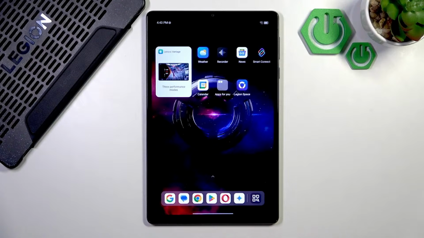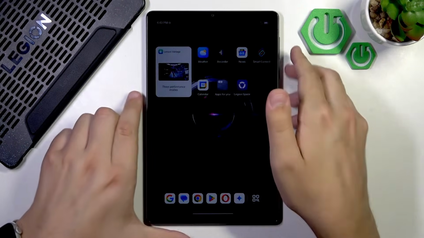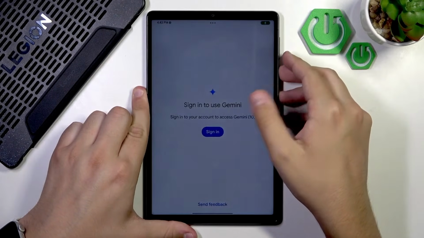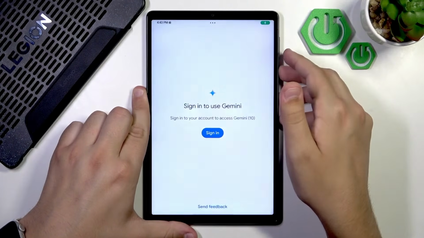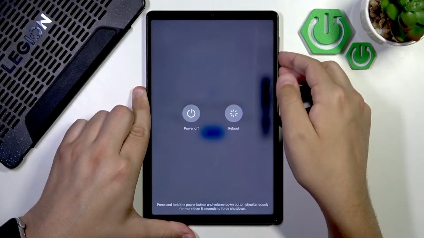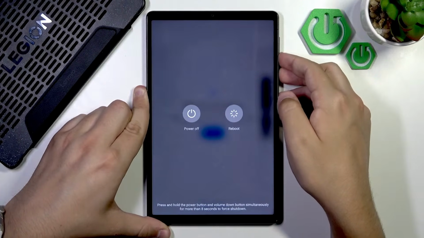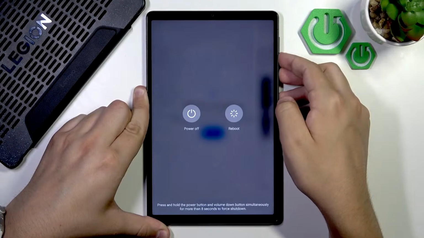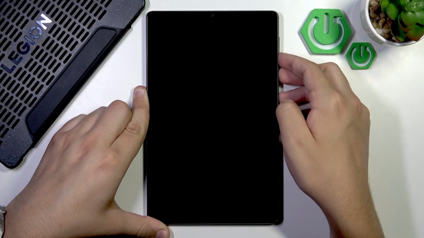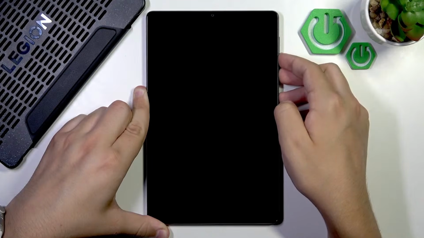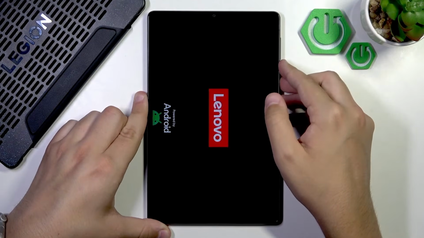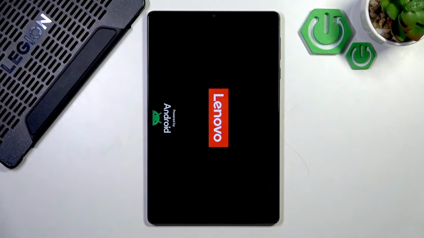So first, let's start off by force restarting our tablet. It can fix a lot of touchscreen issues. So let's hold the power button. Don't mind the Gemini popping up. Now hold the volume down button and the power button at the same time for more than 8 seconds. And now we can let go of the keys after we feel a little vibration. So now all we gotta do is wait for the tablet to restart, so I'll see you guys then.